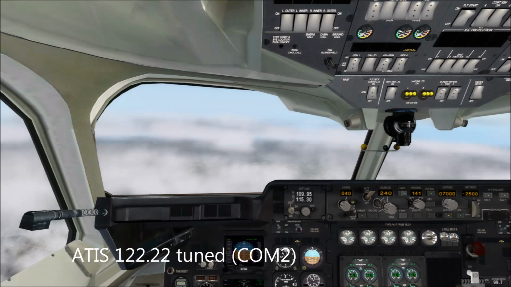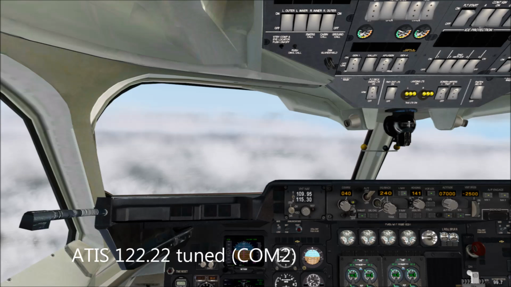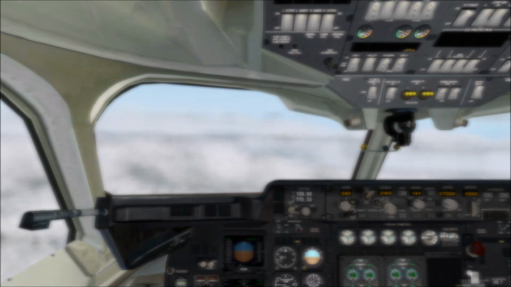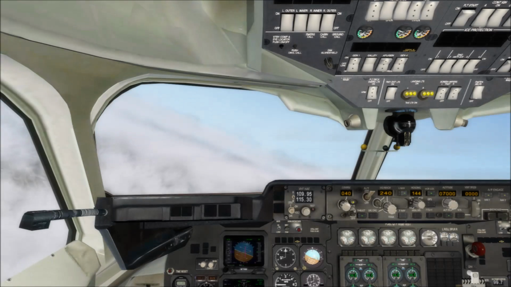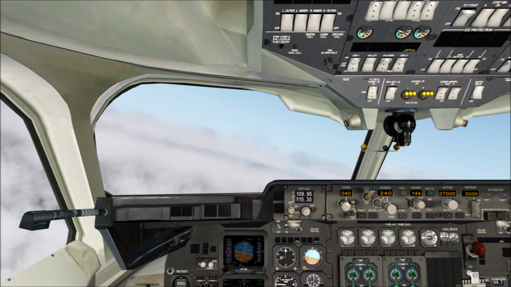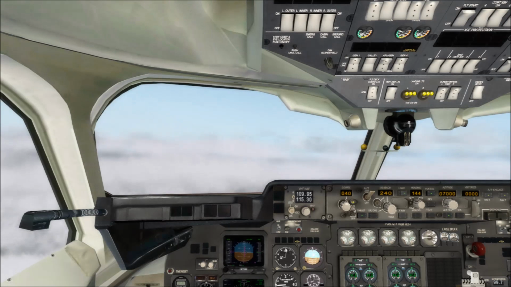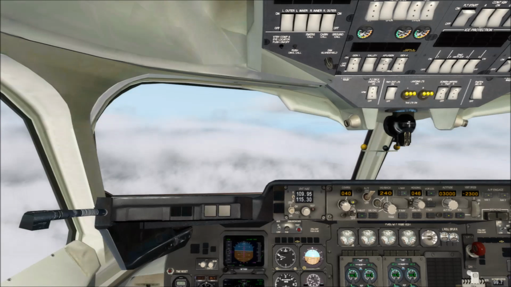Venezia Tessera Information Foxtrot. 1200 Zulu weather. Sky conditions 1000 scattered, 6000 broken, visibility 2, rain. Temperature 10, dew point 8. Wind light and variable, area QNH 991. Swiss 1664, expect runway 04 right. Expecting runway 04 right, Swiss 1664. Swiss 1664, descend 3000 feet. Descend 3000 feet, Swiss 1664.